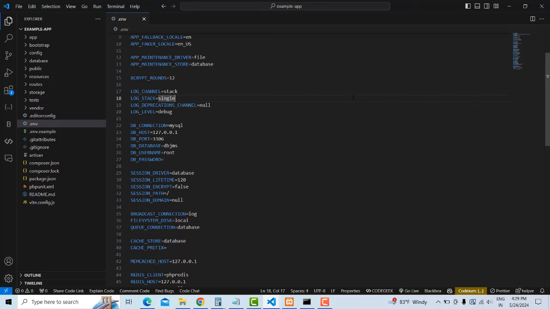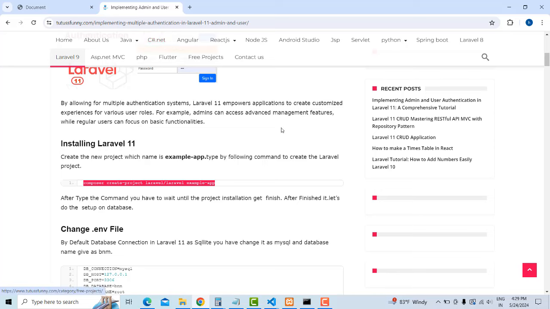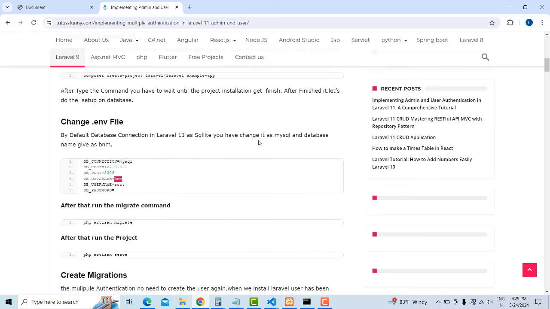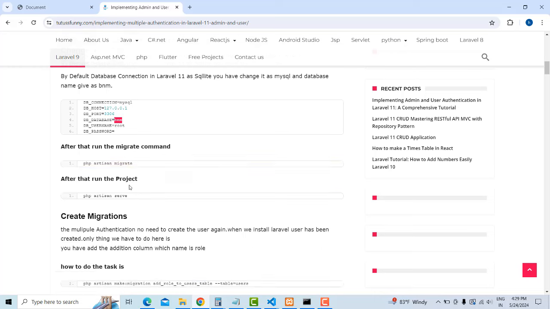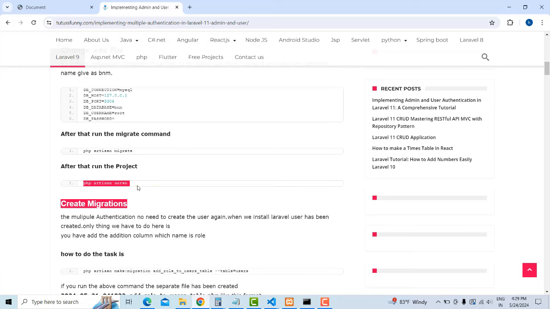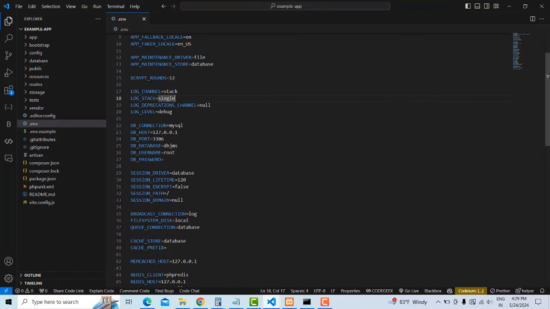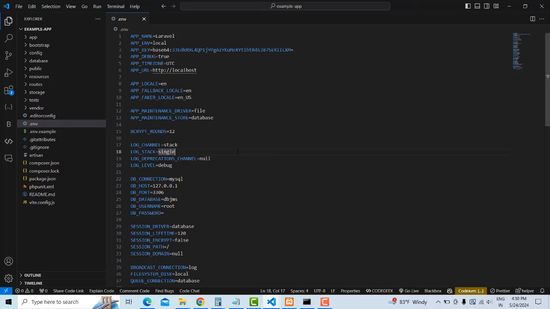Perfect. Now what you have to do is open up my documentation. All the things are there. You can see here I gave bnm as a database, and I have just changed it. It's no problem, I migrated. Now you can run Laravel. If you want to run the project and check it, you will be able to run it.